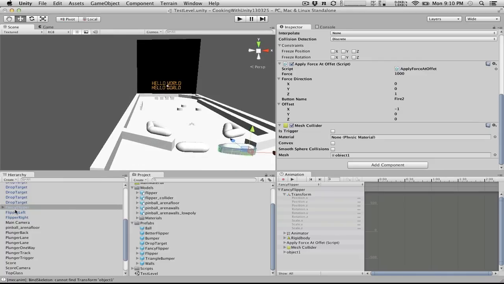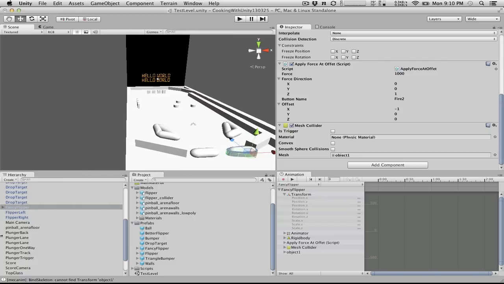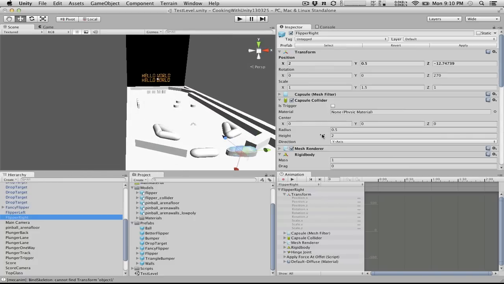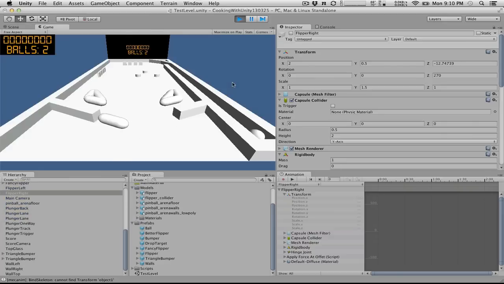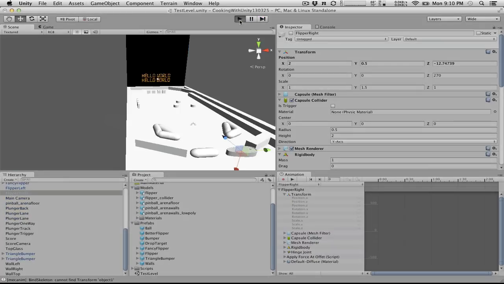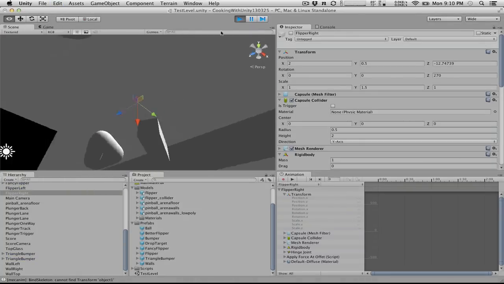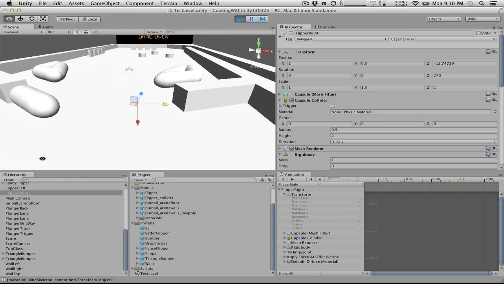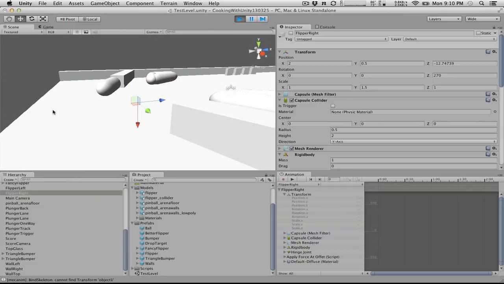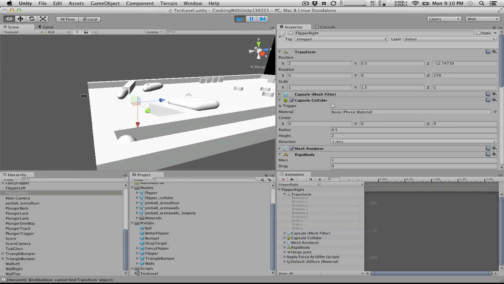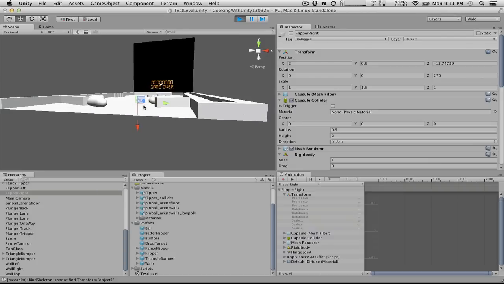So finally, let's just get rid of flipper right. I'm just going to turn it off for right now, and then hit play and see what happens. And something went wrong. Why did it disappear? I don't know. Let's find out where it actually is. That's strange. A little bit. Huh. What does that mean? In this case, your guess is as good as mine.